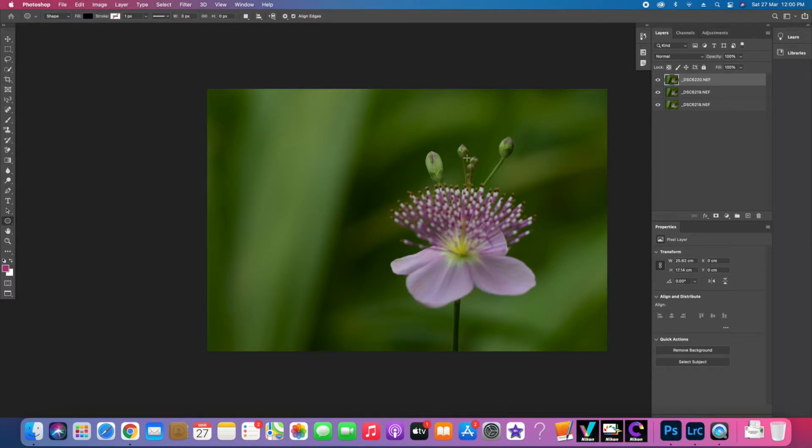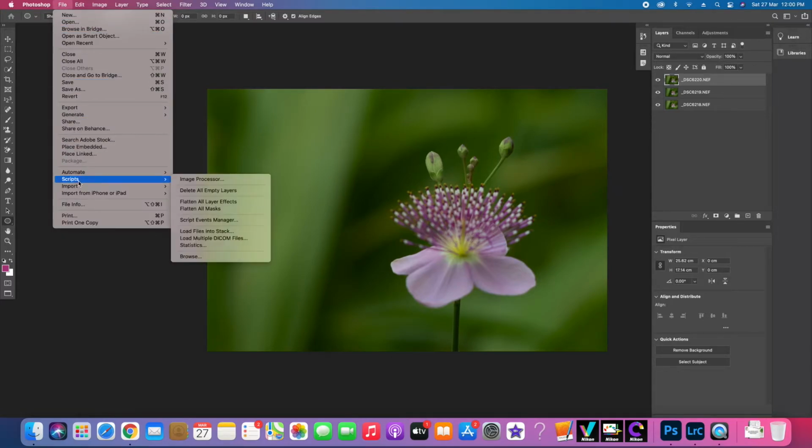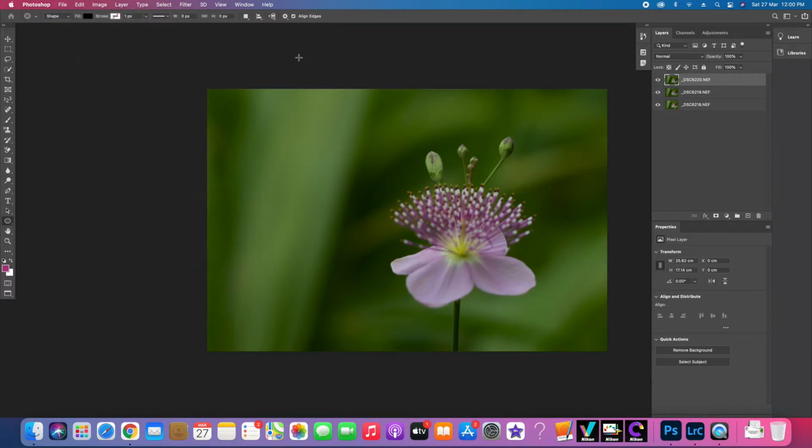I have used Adobe Lightroom to open these images in Photoshop, but if you want to directly open the images in Adobe Photoshop, then you can go to File, then Scripts, and then Load Files into Stack. Okay, so we have these three images open now, and we will learn how to merge these images. Now let's merge these three images together to create a focus stacked image.